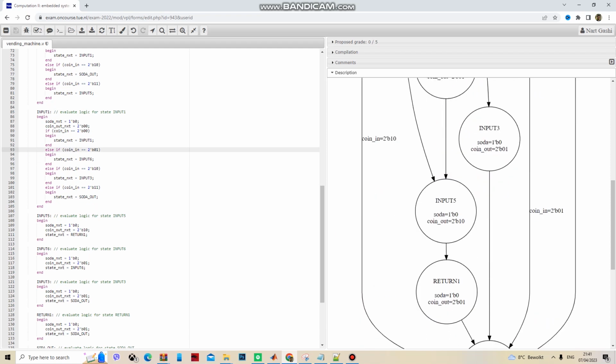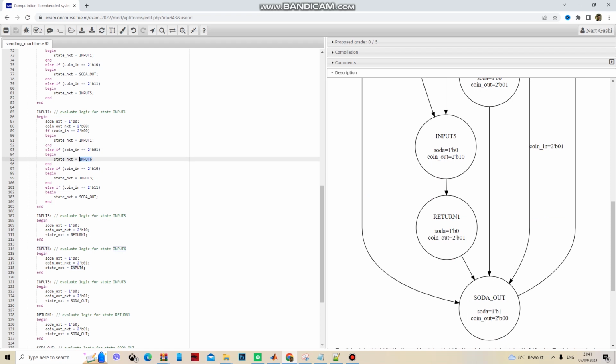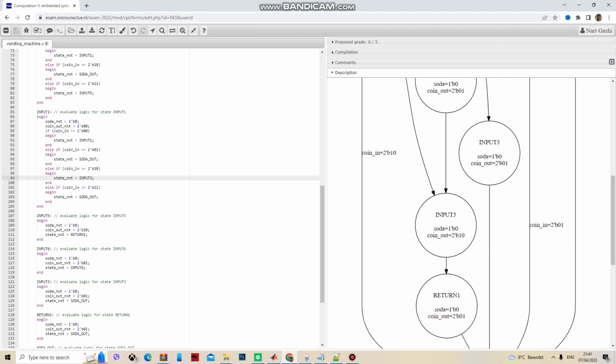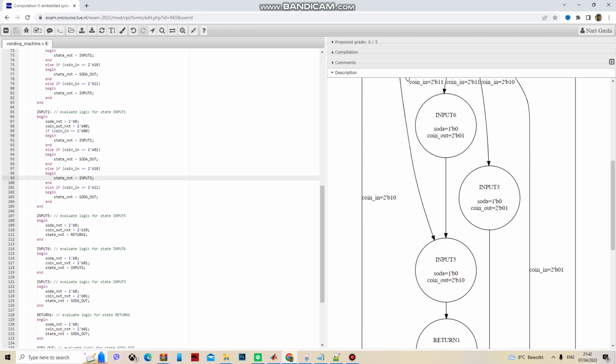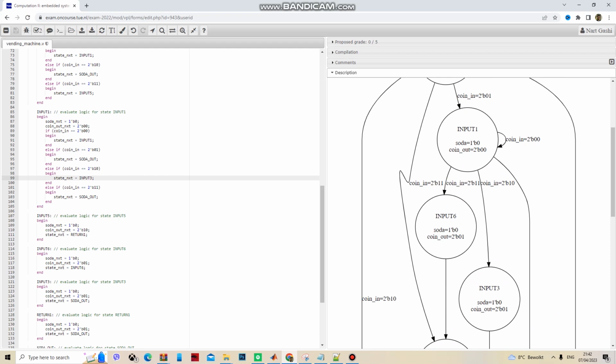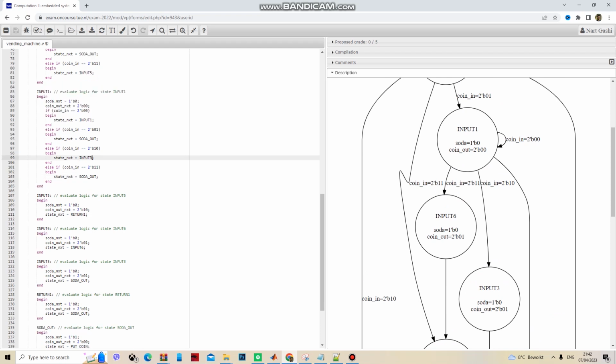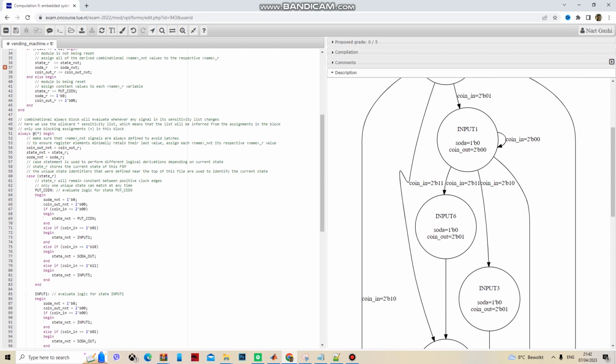Let's check. 0 1 should go to soda out, but ours goes to input 6, so that's not okay. Now we should check coin in 1 0. This goes to input 3, that's correct. And then 1 1, that goes to input 6. So that's not good. I'll just write input 6.